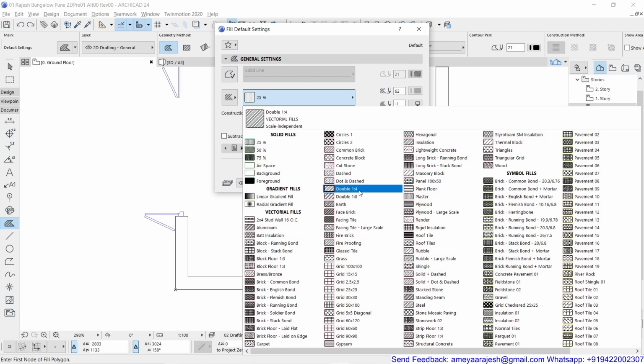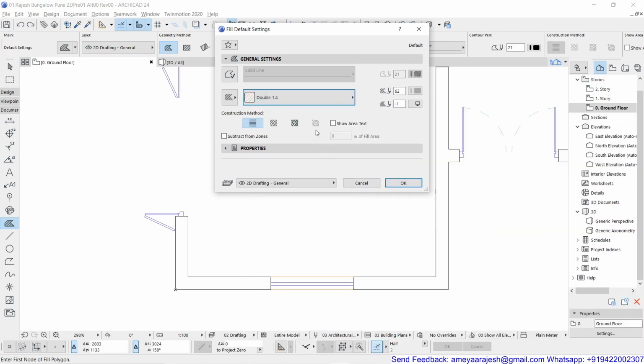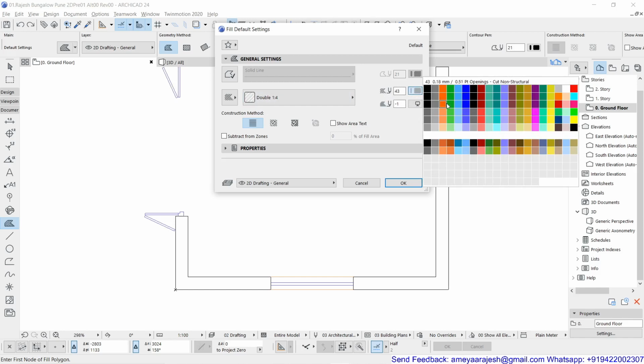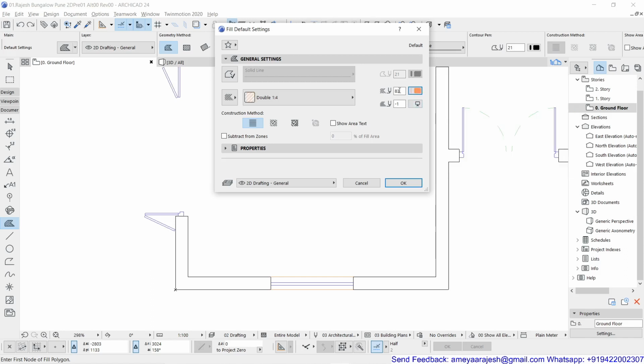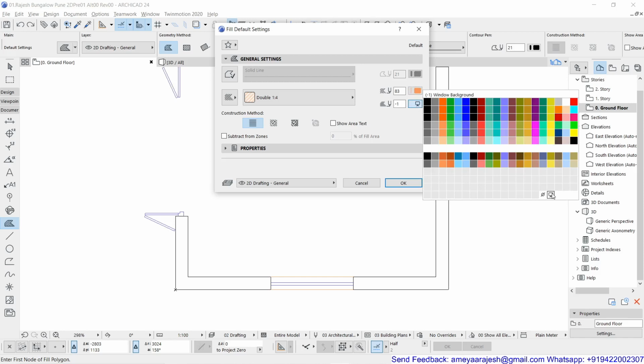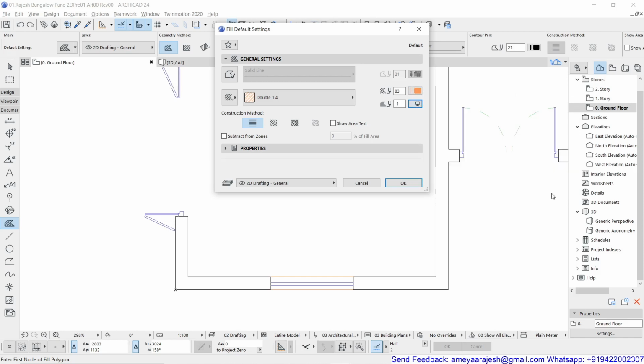You can choose which are the pattern suitable for your need. Here, the pen number for the foreground pen, that is your pattern lines or hatch lines, I'll choose some lightweight pen, say maybe 0.13 and 83 number, some light orange color. The background of this hatch, which is by default fill background pen with screen, that is window background, so I'm going to keep this as it is.